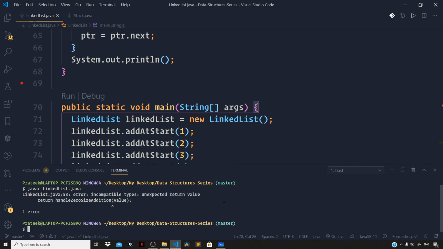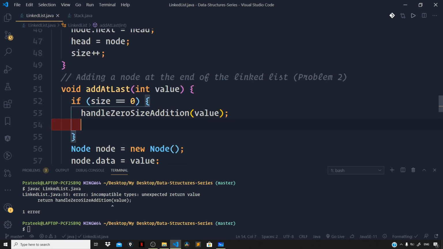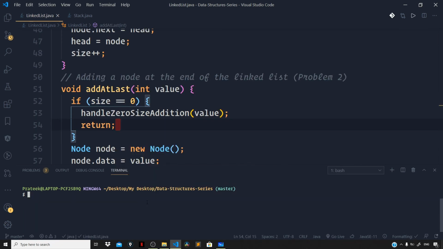Okay, so we are getting some error. Let us rectify this first. This should be handleZeroSizeAddition and then just return. So let us again compile the code and run the file. java LinkedList. So here we go.